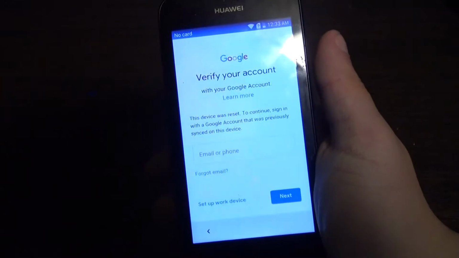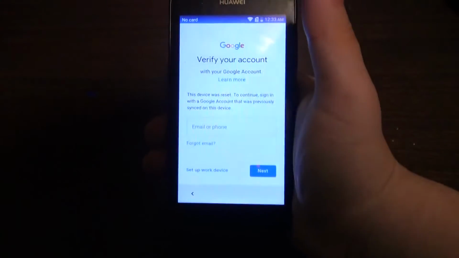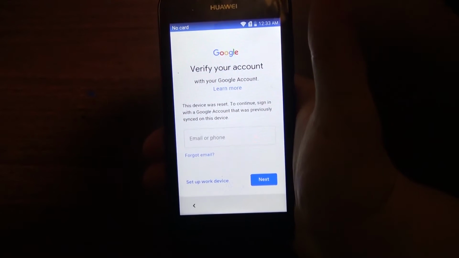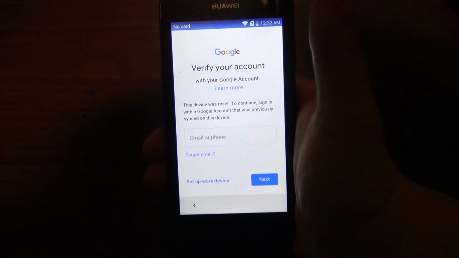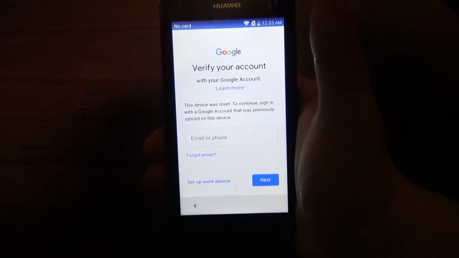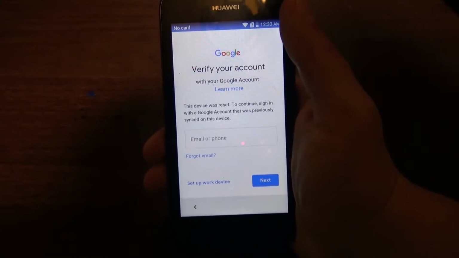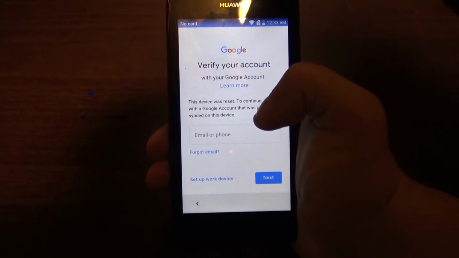In today's video, I'm going to be showing you how you can fix this and verify your Google account right here. It says right here, this device was reset, to continue sign in with a Google account that was previously synced on this device. I'm going to show you how you can fix that right here.